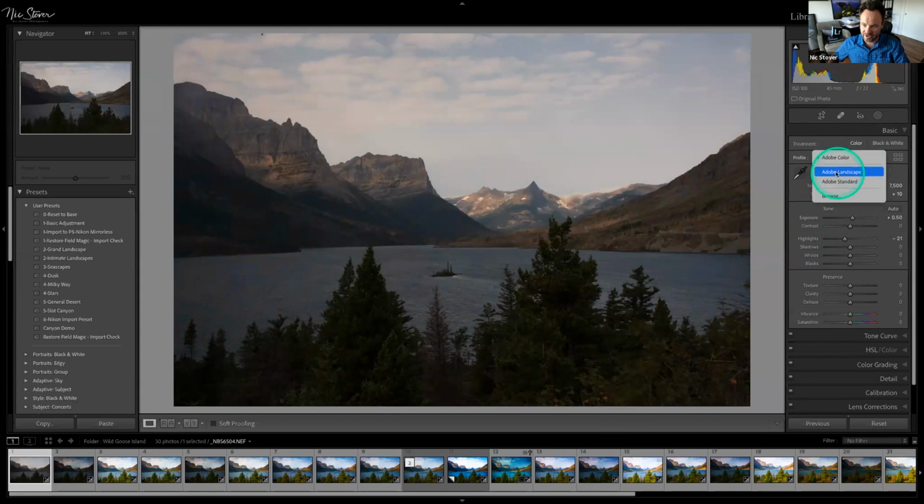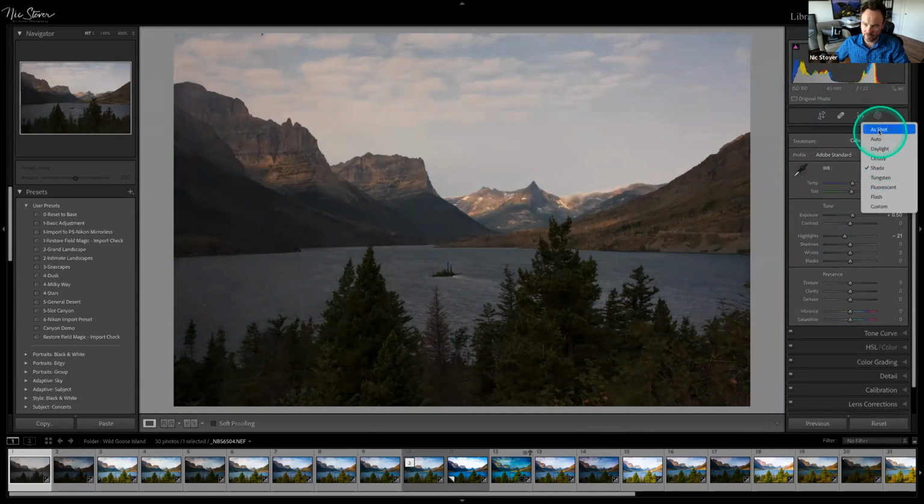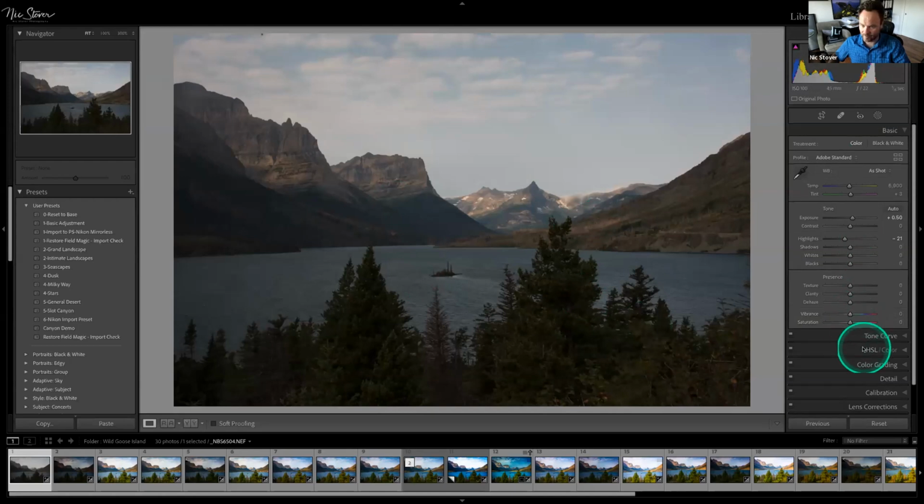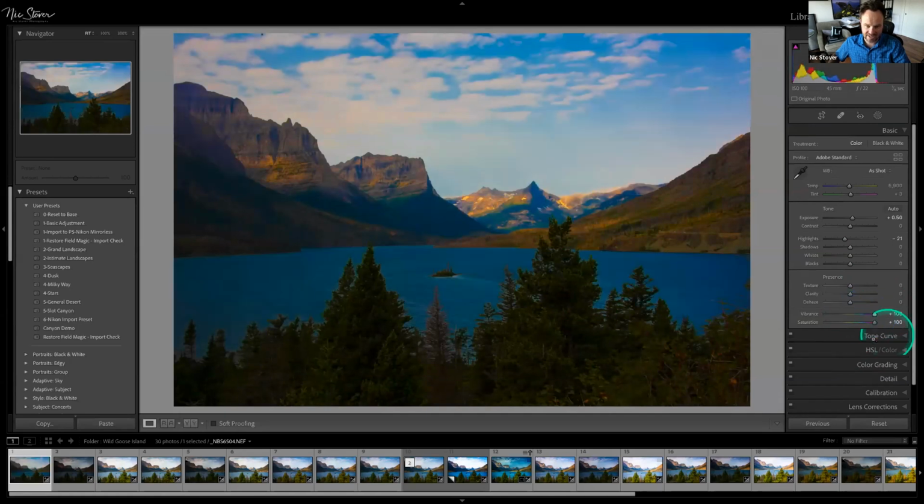And so the first thing I do is I have my profile I like to use, which is Adobe Standard. Many people use color or landscape. It's a personal preference. Landscape has a little bit more blues. Standard just works well for me. And then I'll go into, oftentimes just my as shot white balance is a good starting point. But now when I look at this image, I can't tell completely if I have my white balance set the way I want. So I'll take my vibrance and my saturation up to that 100.